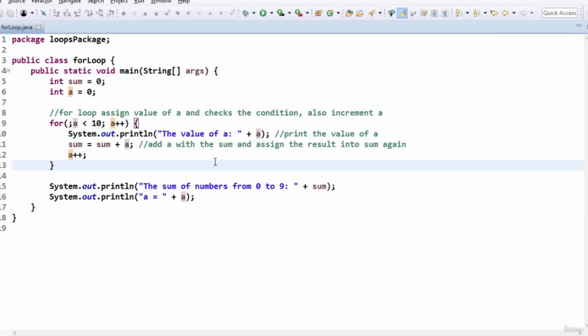So I think now the concept is getting clear to you of how to use the for loop in our Java code. And whenever we require some iteration, some looping, if we require some repetitive work, we can use for, we can use do while, or you can use while do.